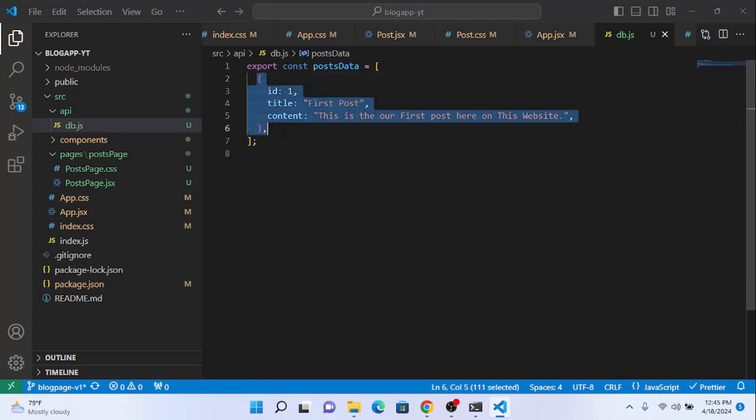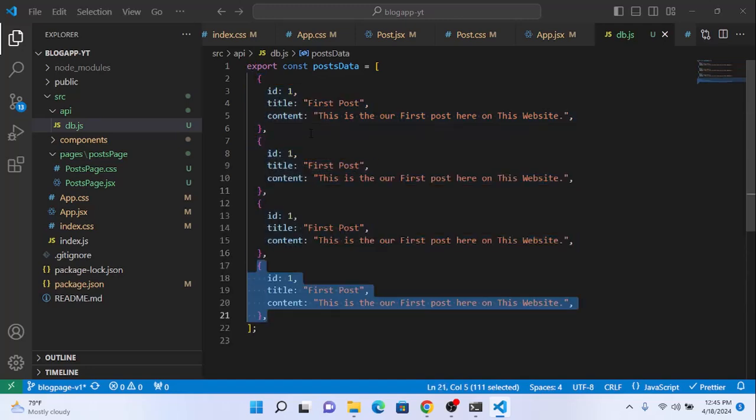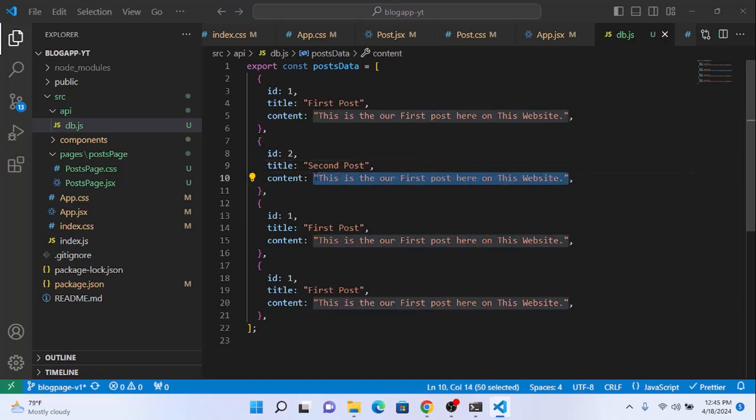Highlight it, and to duplicate it easily, click Shift Alt down arrow. You can see how easy it is to duplicate. All you have to do is to change the ID, and it should be fine. Then, like, let's say second post, content. You can do whatever you wish to do, guys.